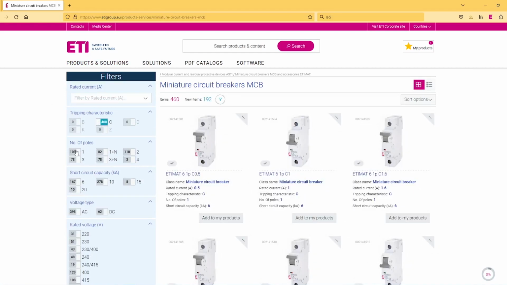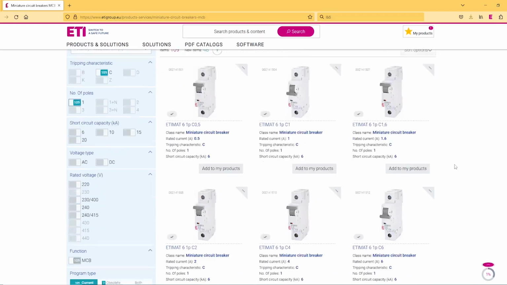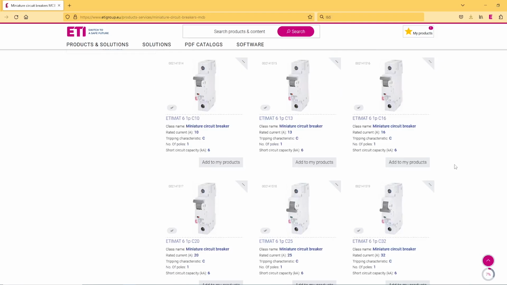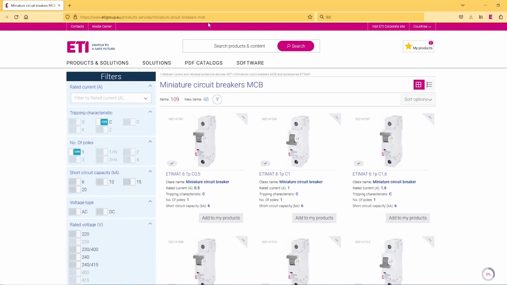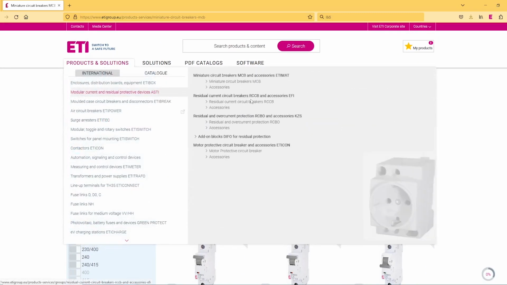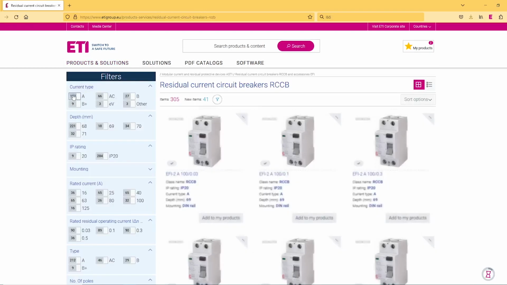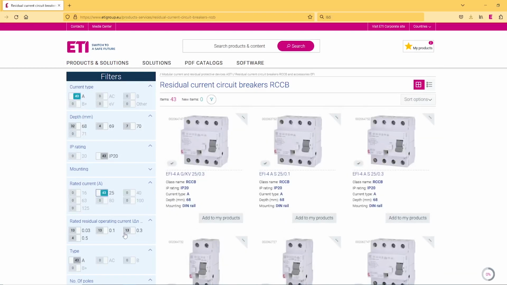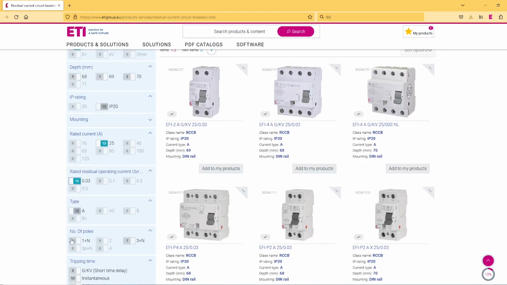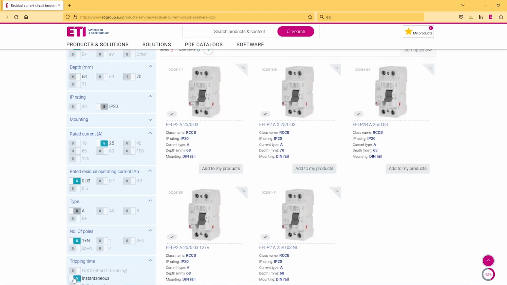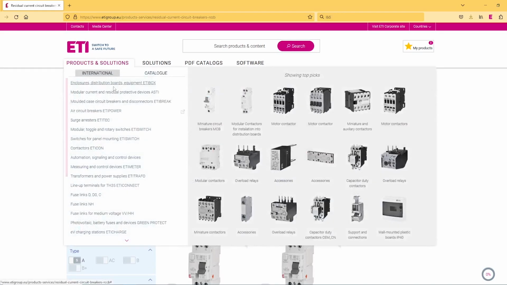Step 1. Begin by exploring our extensive range of products. Whether you're working on a small project or a large-scale operation, ETI has everything you need. As you find the items that fit your project's requirements, simply add them to My Products. This personalized list ensures that all your selections are in one place, easy to review and manage.